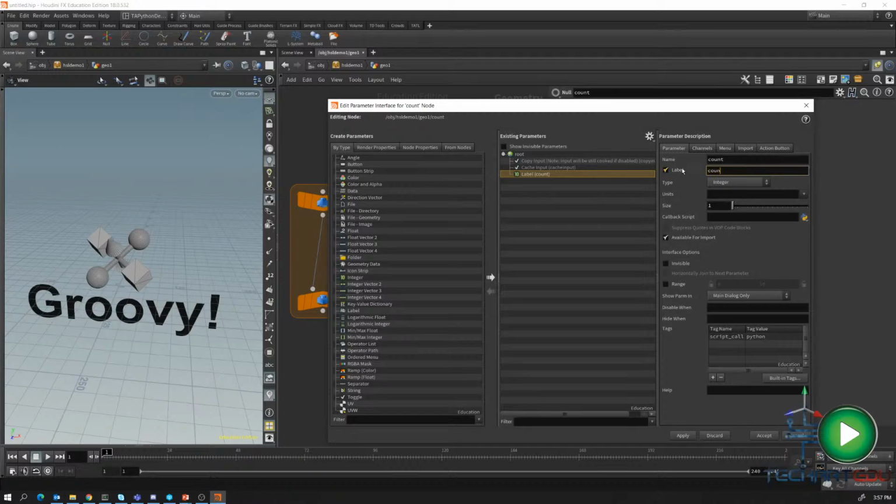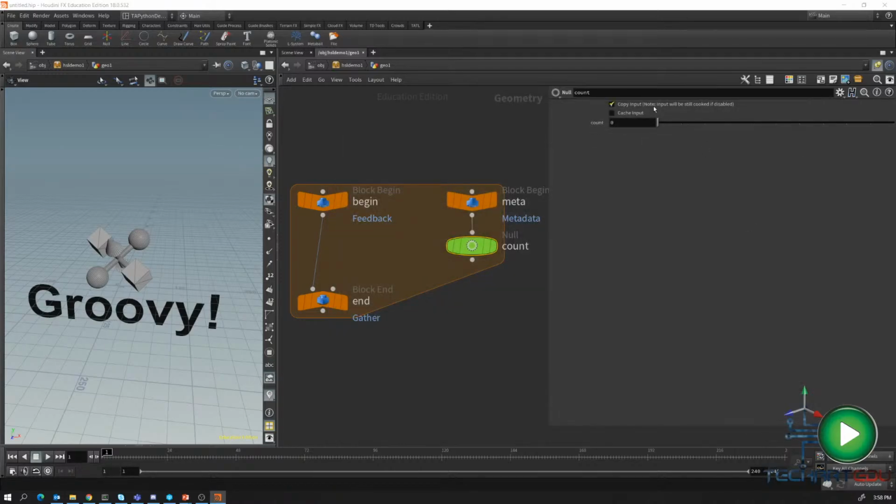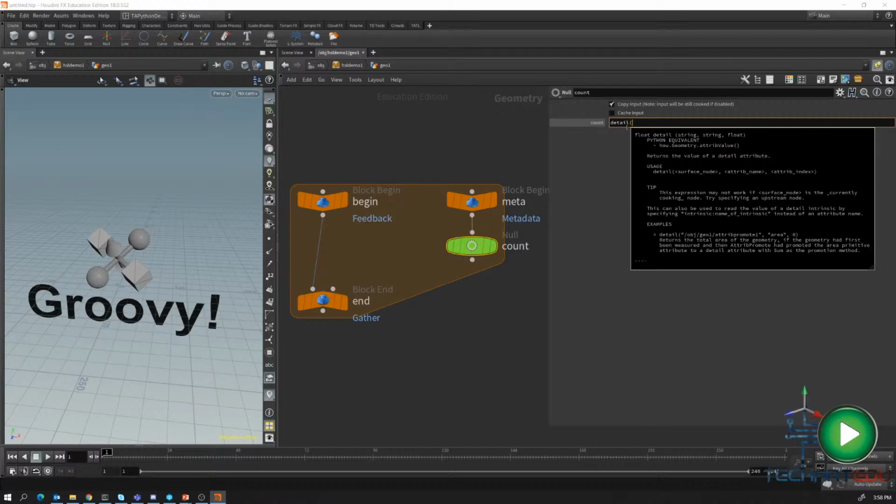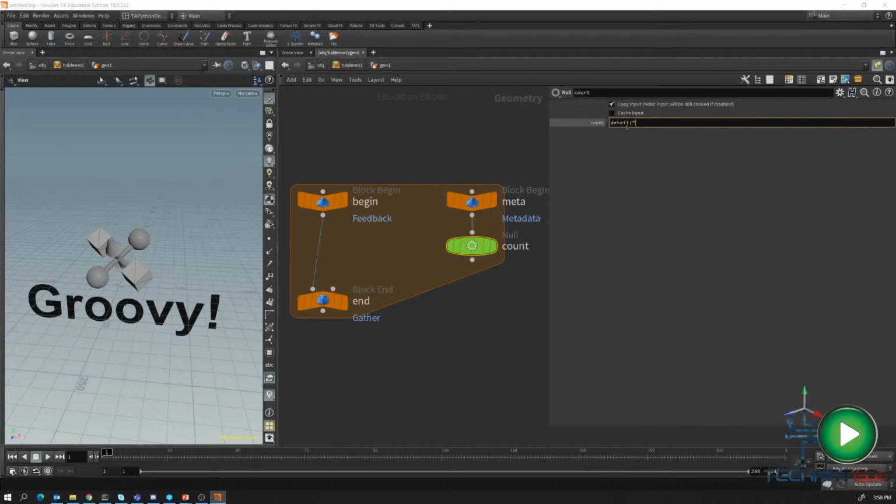Keep it simple. Count. All right. And then I'm going to go ahead and click accept. Now here's where I'm going to put my detail statements. I'm going to go detail. And the detail takes 3 parameters. The first is the location of my source. So I'm going to put the location. In this case, it's open and close quotes, and the contents of those quotes is meta.